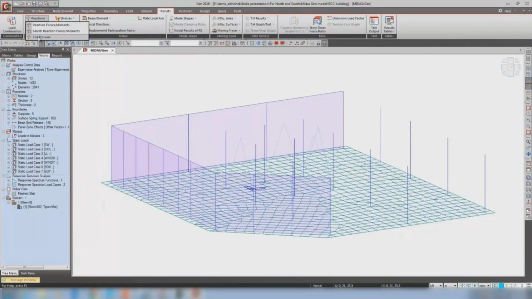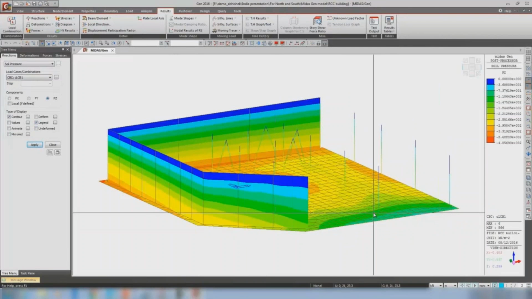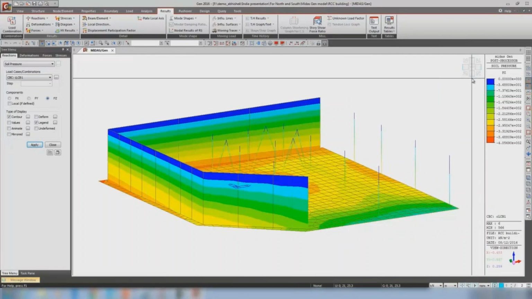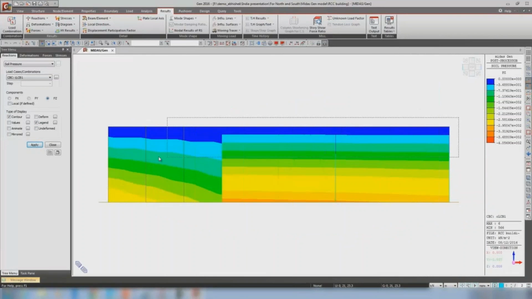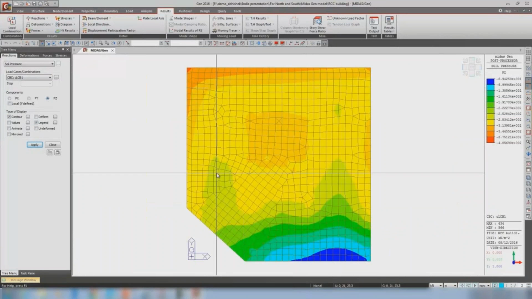Say reaction, I just say soil pressure. I will just select any one combination, just say PZ value or the legend, just say apply. Now you can see the values in this way. I just select the above areas also. Now this is my PZ value.